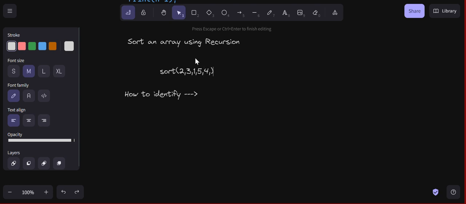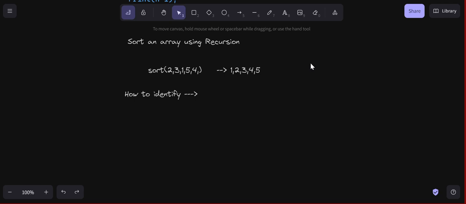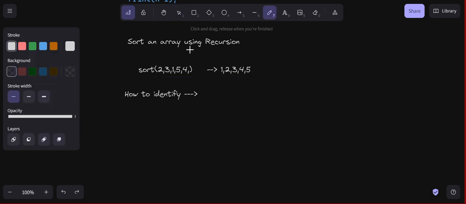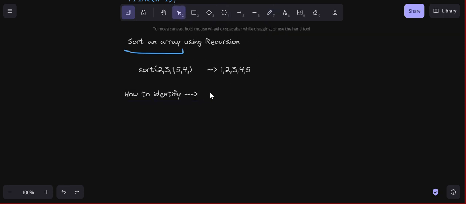1 2 3 1 5 4, basically you got this. Your output should be 1 2 3 4 5, right? So how to identify that this can be done in recursion? Let's say it's given that you need to sort an array, and you need to identify how you can apply recursion here.